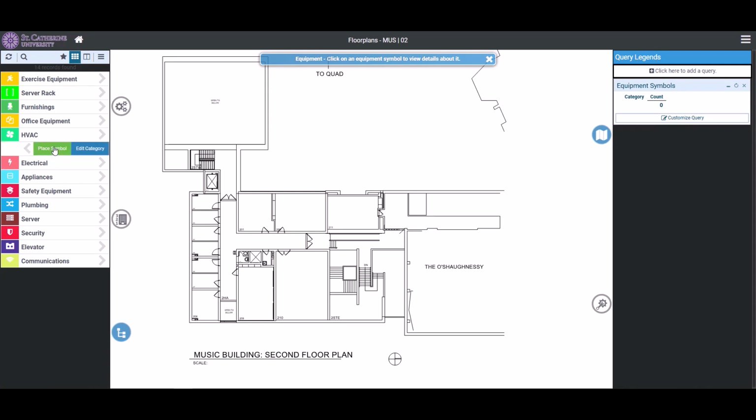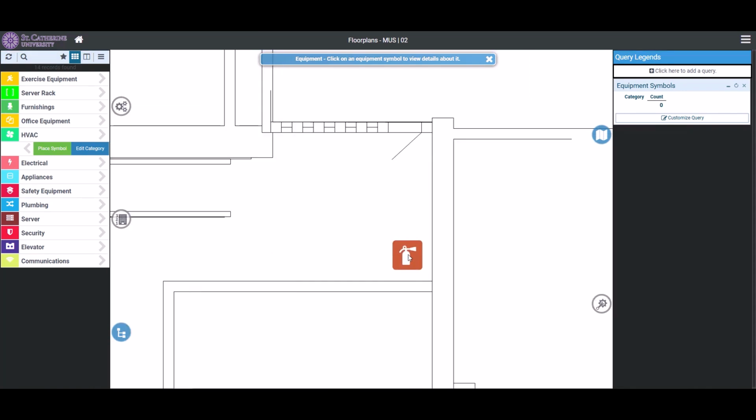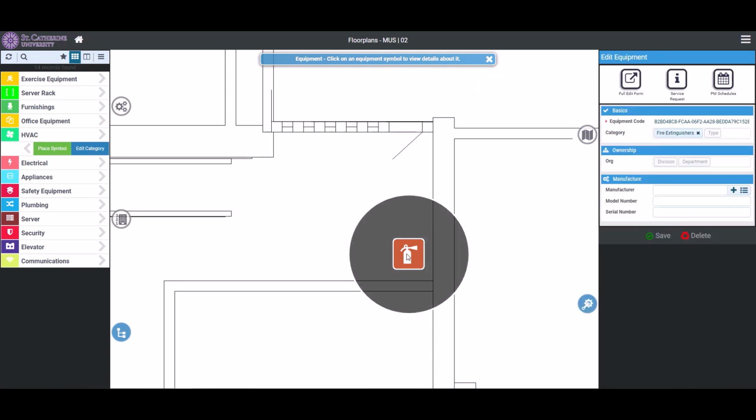We have an option here to place symbol. I'm going to click on that, and I will zoom in to where I'm going to place this fire extinguisher, and I'm just going to click once, and it is now placed. And I will click once more, and it'll bring up some details on the right side.